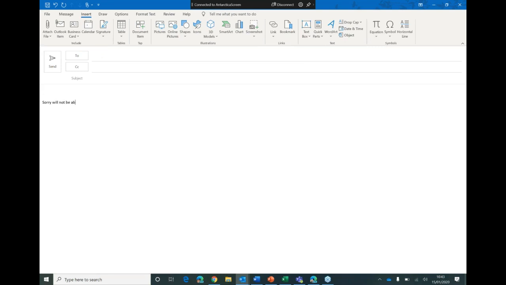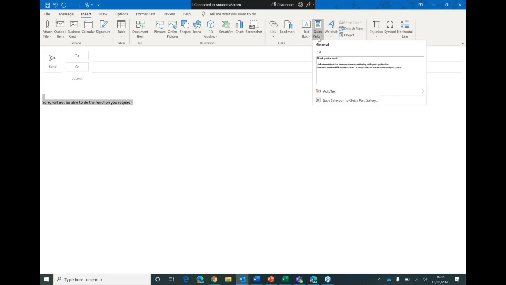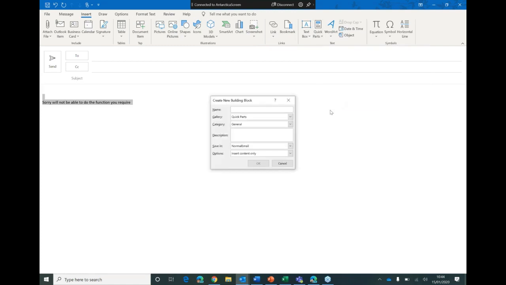sorry, will not be able to do the function you require. If I highlight that, and then I go to quick parts and go to the bottom, save to quick parts gallery, okay, and I can give this a name, so I can call it sorry. And I can say the gallery I'm going to put it into is quick parts, category general.